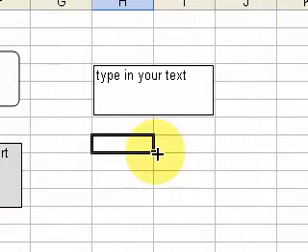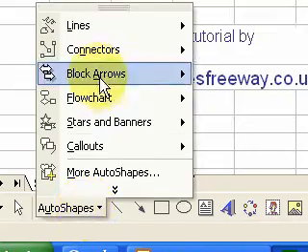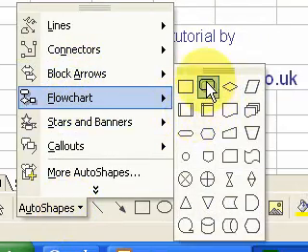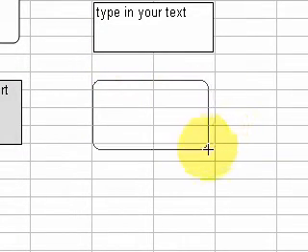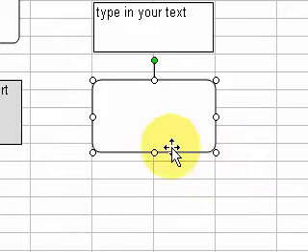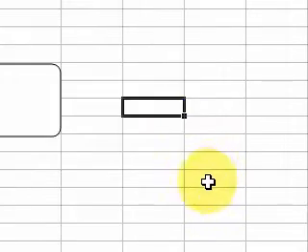Okay, I'll just go and add another shape. Auto Shapes, Flowchart. I'll choose this one with rounded corners, left click, drag, and let go. I'll just move that down a little bit. Okay, so that's your second one.